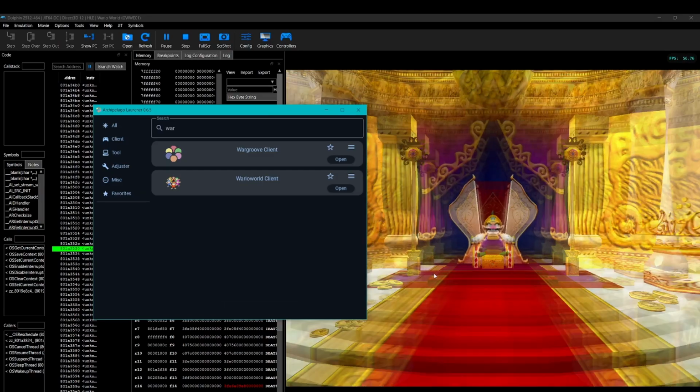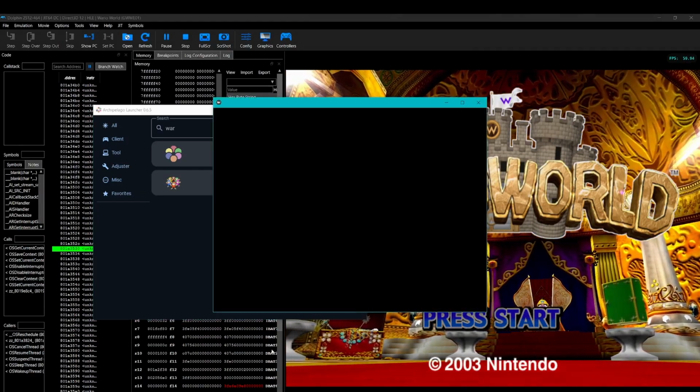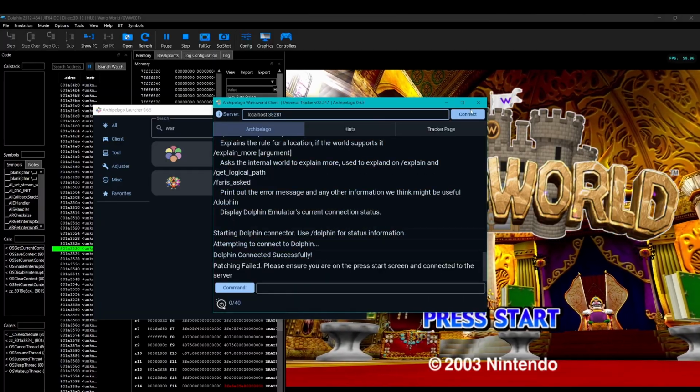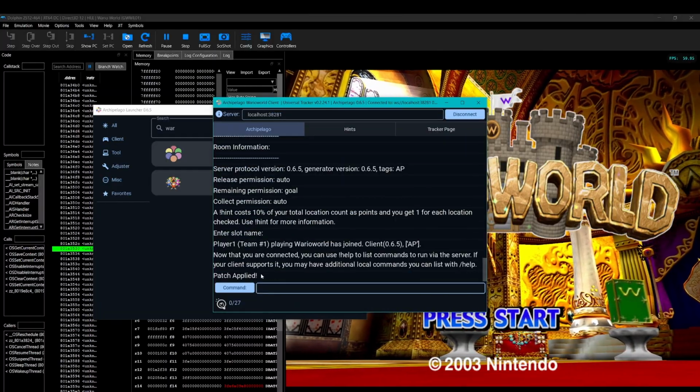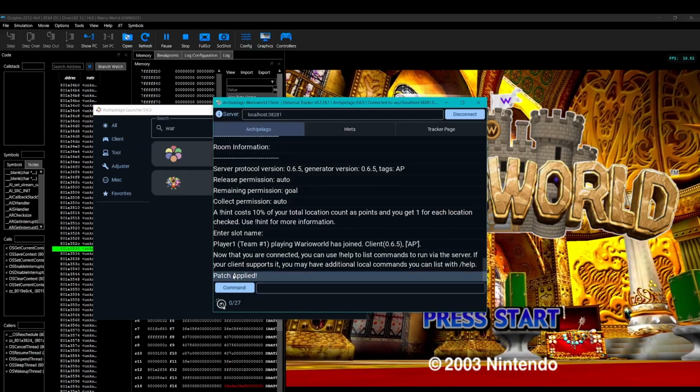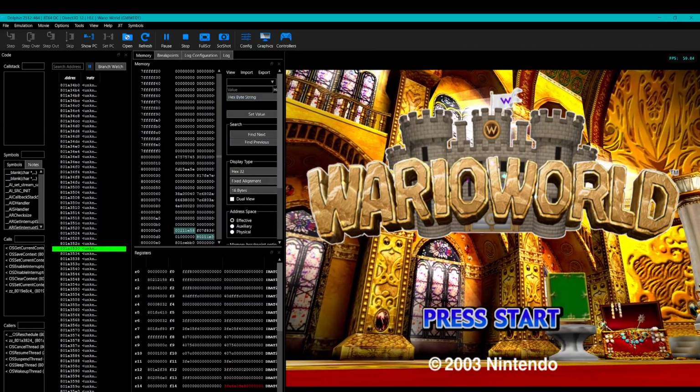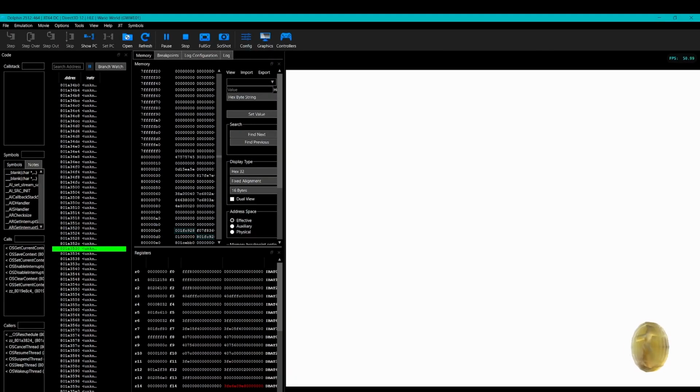Launch the game from the Dolphin emulator window, open the Warioworld client, and wait until you get to the press start screen. Once you're here, connect to the server and wait for the patch applied message to show up in the client. Once that is done, press start and have fun.